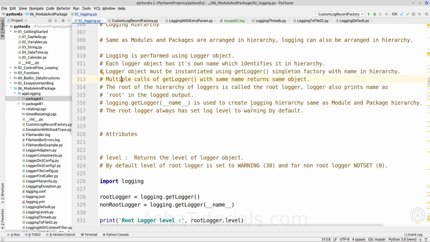And getLogger's name is used to create the logging hierarchy, same as the module and package hierarchy, and the root logger always has the logging level WARNING set by default. So we know that at the highest level the root logger sits and it has the WARNING level set by default, and any other logger will by default be set to the NOTSET level we saw earlier for that constant. It is set as NOTSET and it has the numeric value 0.